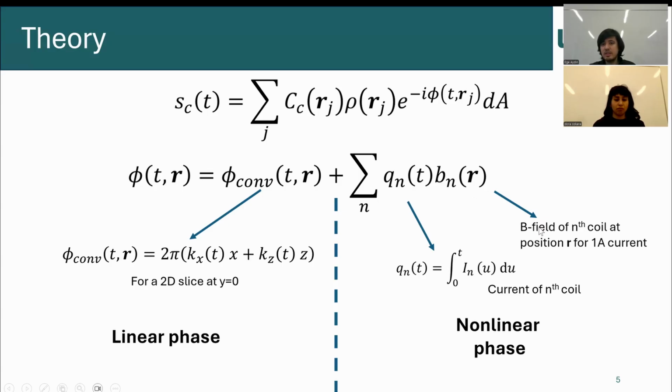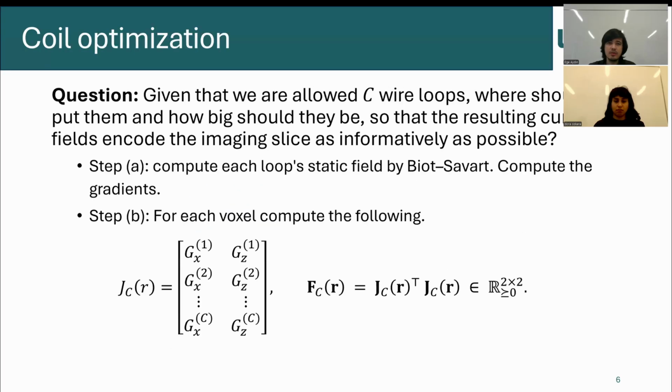Each coil has some B field of the n-th coil at position r for 1 ampere of current. This is B_n of r. Each coil has some current waveform with respect to time, and its integral from 0 to t gives us the moment of that coil. When we multiply it with the B field and sum it up for all of the coils, we get the nonlinear phase. So the first question about this project is, how do we optimize the coils?